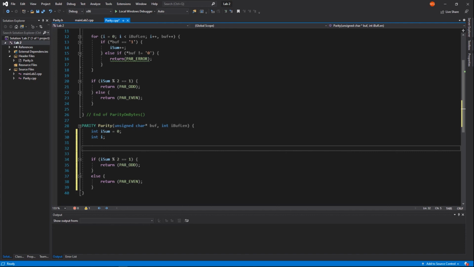Okay. Well, we need to loop through. We need to look at each individual byte and then go one at a time through the bits. So what we need is, let's go with a for loop. Let's say i equals 0. i less than buff len, at least that, right? We know this is how many bytes. This guy's keeping track.